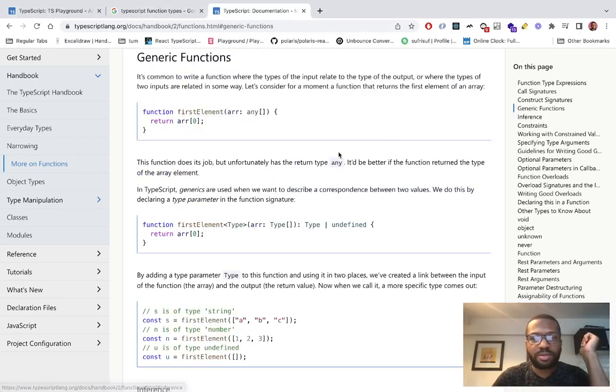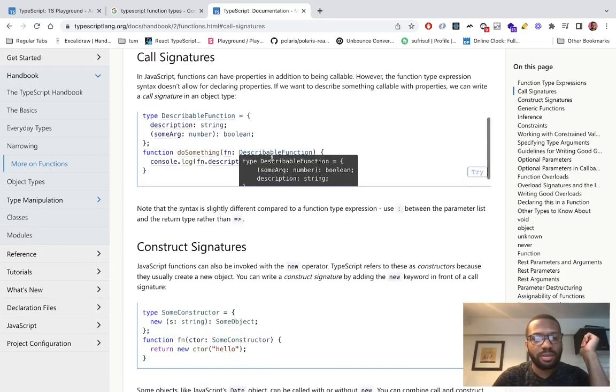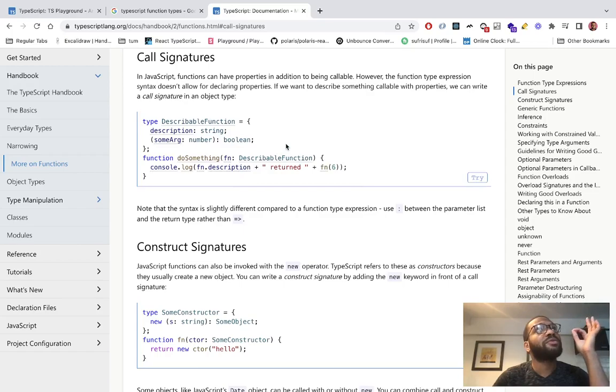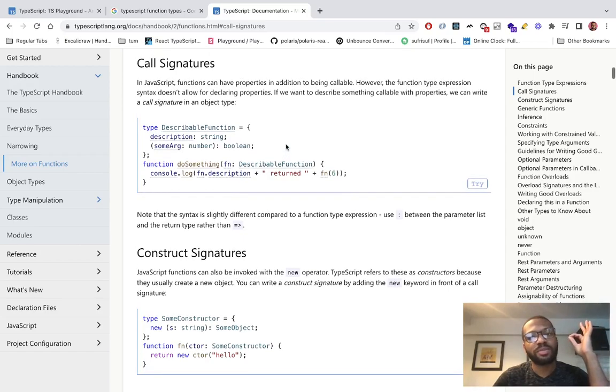Generic functions. Okay, call signatures, the equality of TypeScript function types. Could be something I can look at.